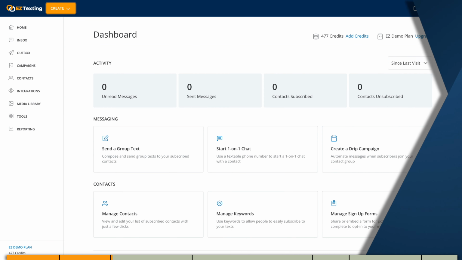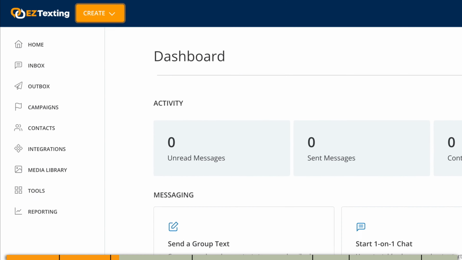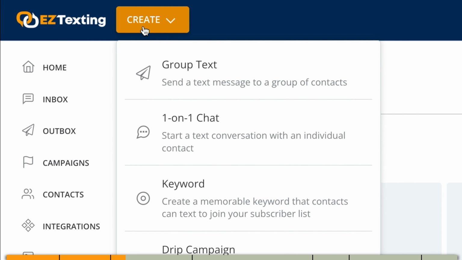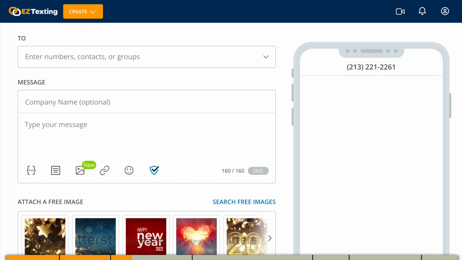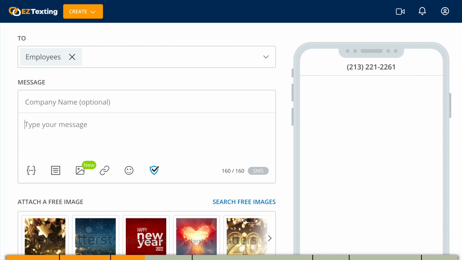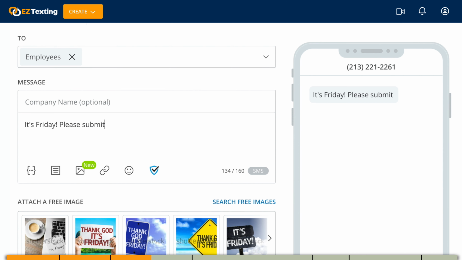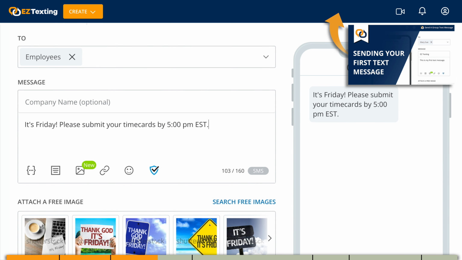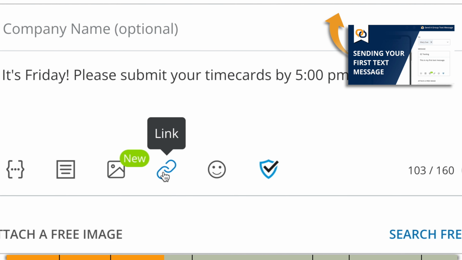Now, to create your first recurring text message, click Create, then Group Text. Select your campaign recipients and write your message. If this is your first time sending a text message, click on the iCard in the top right to view our Sending Your First Text Message video.